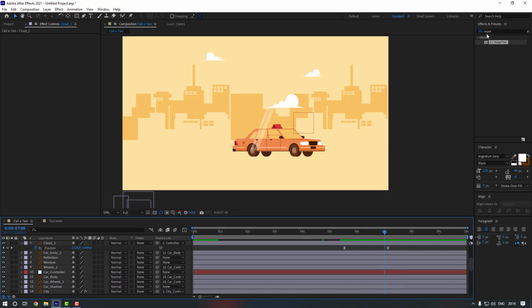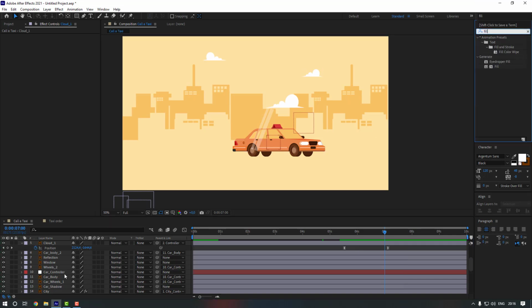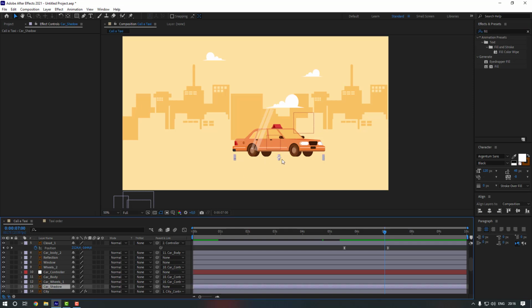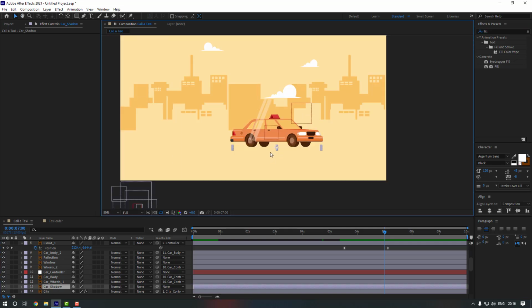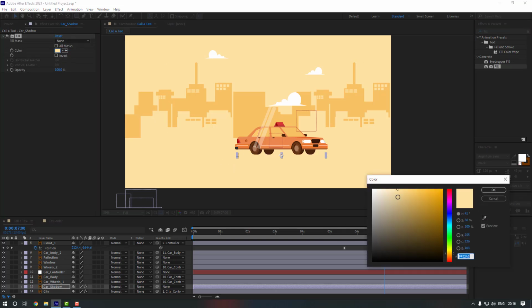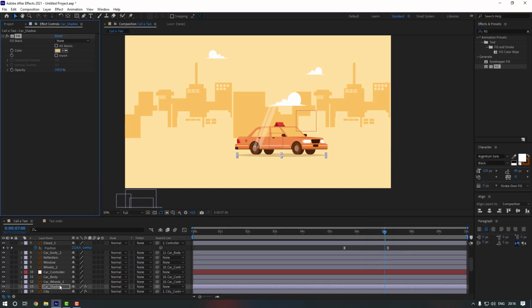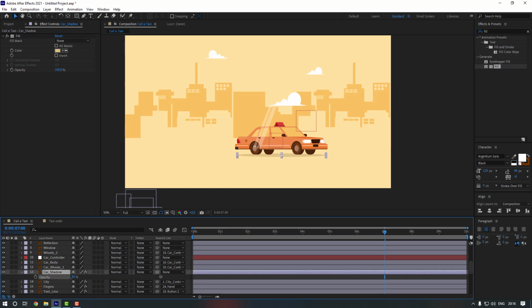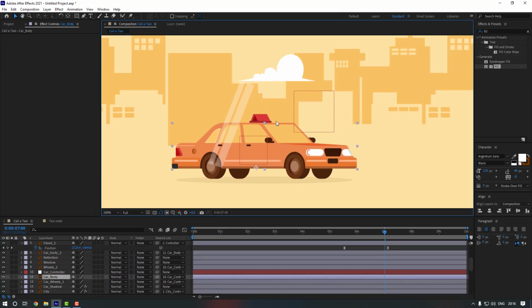Okay, nice. Also let's go to FX presets again and let's search for fill, because as you can see we have a car shadow but it's not visible. So let's add a fill effect to it, and let's select this color and make it a little bit dark. And click OK. Let's make it like this and click OK. Select the car shadow, press T, let's change the opacity a little bit. Okay, nice.